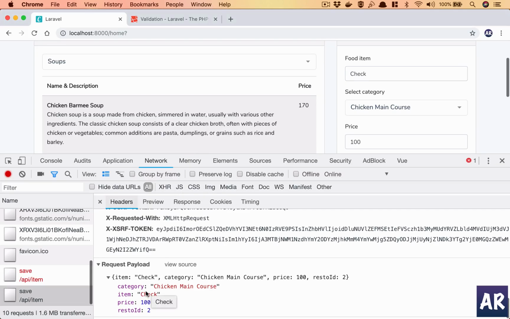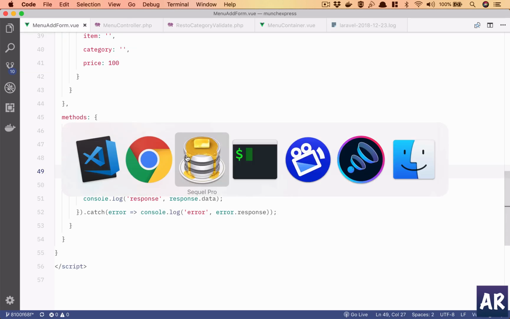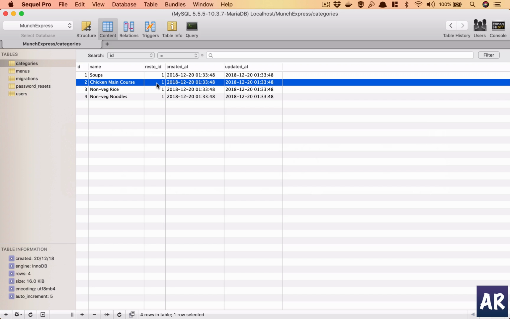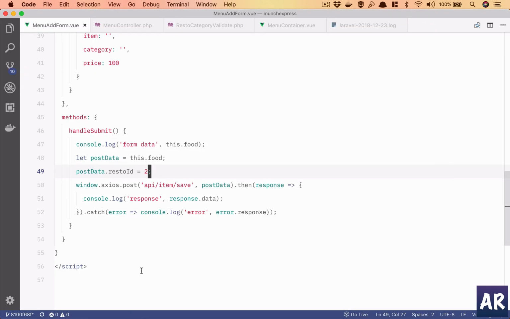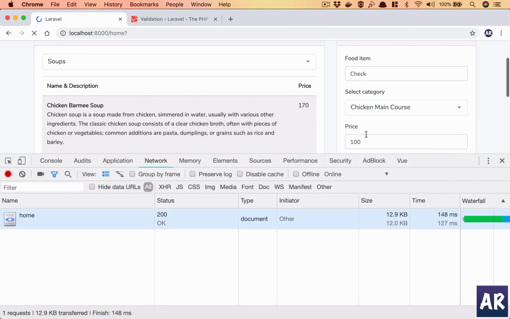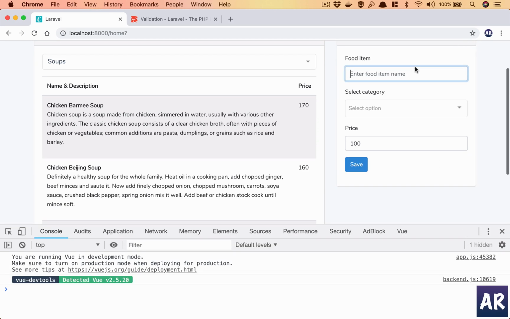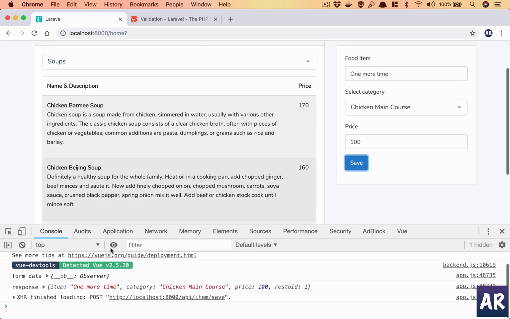Now 2 is something which doesn't fulfill our where condition, where the name is this and restaurant ID is 2. It doesn't match, right? So now if I go back to my old code, hit refresh, go to the console one more time, select this, and we have it.